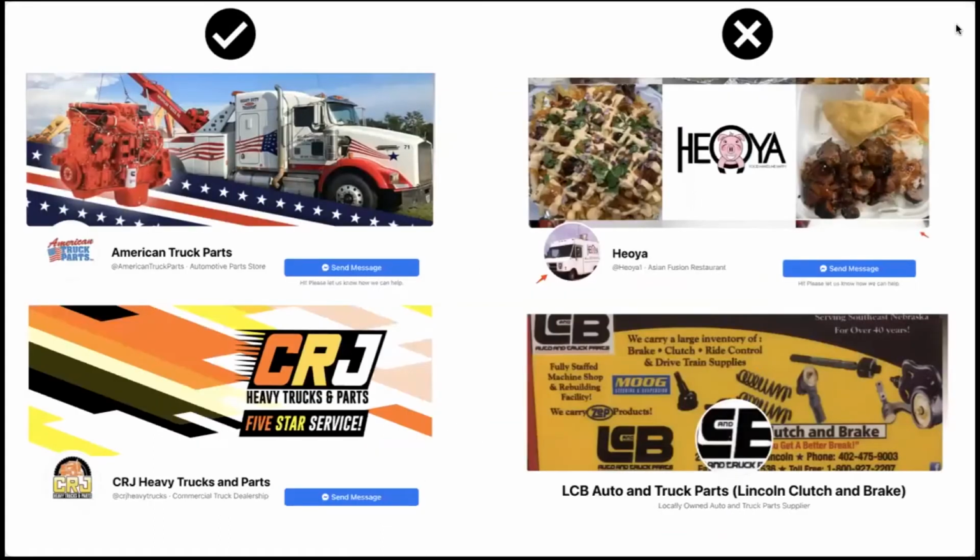Here are some good and not so good examples that I pulled from Facebook. Notice how the companies on the left have their logo fitting fully in the crop circle, and notice how their graphics and text fit fully in the space allowed. How your page visually looks will make a big impression on your customers.